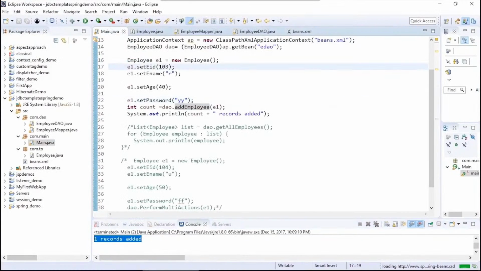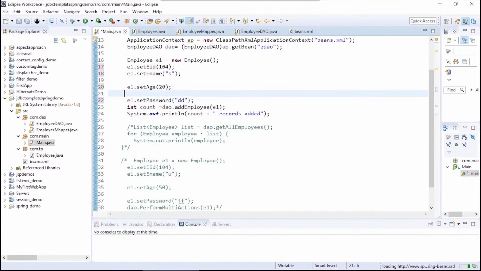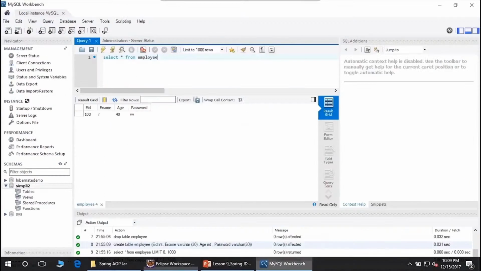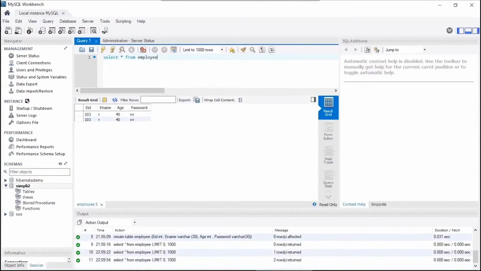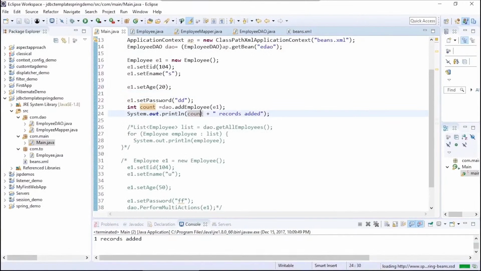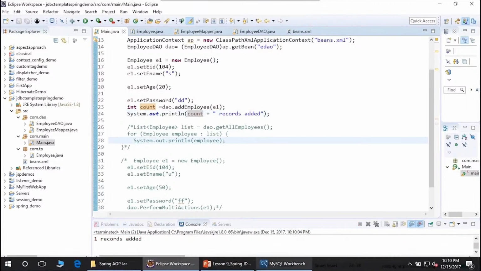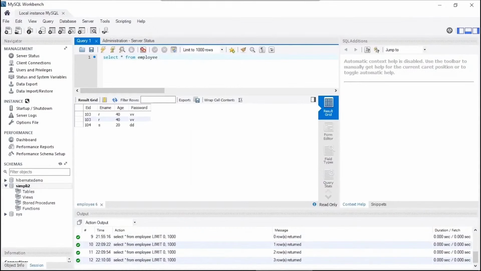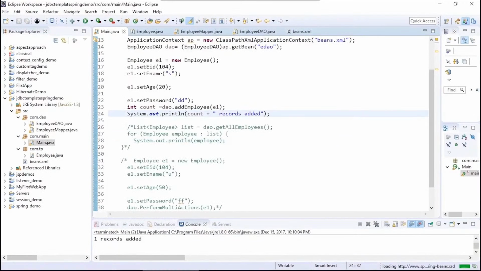So let's make it 104, and we'll change this to S, change this to TD, change the age as well to 20. Let's execute this once more and we will check, and the second record has actually now got added, right? We did not save this and hence you saw the same ID. So let me run it once more after saving and execute, and you see the 104 record that we added has now got updated in the database.